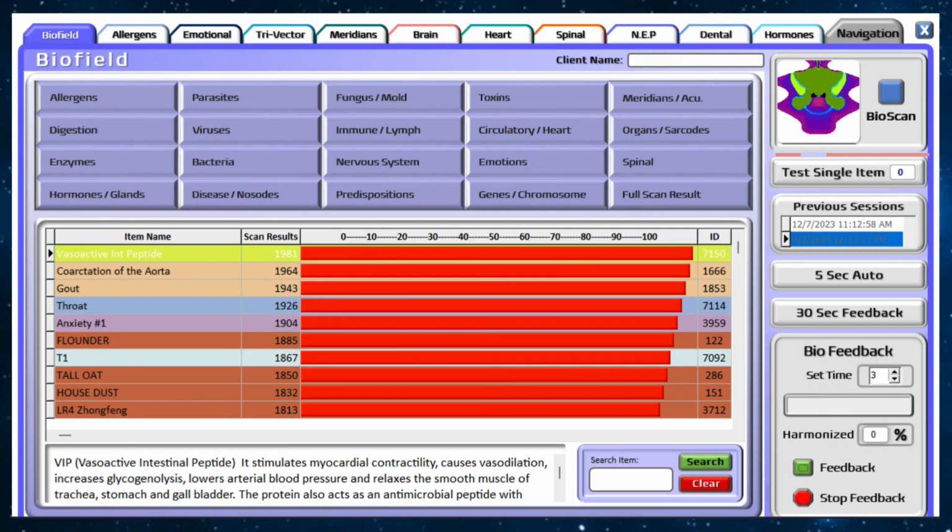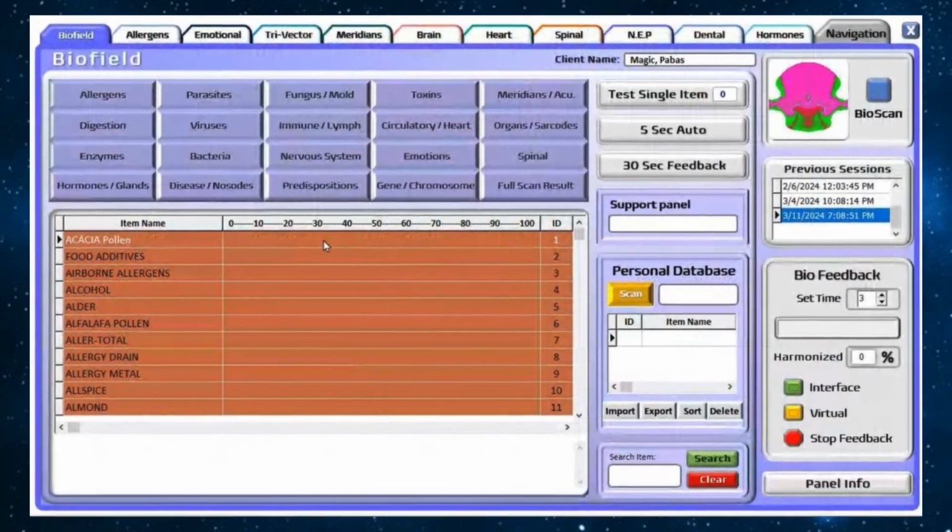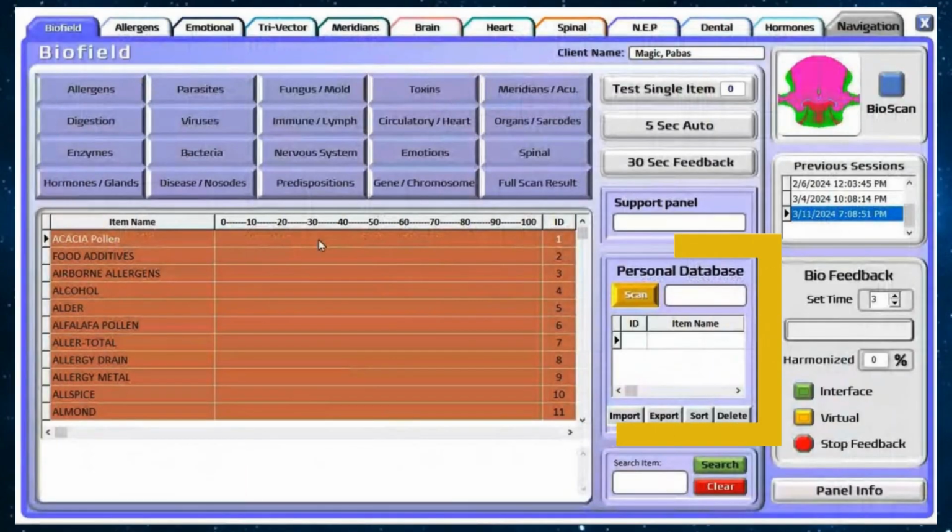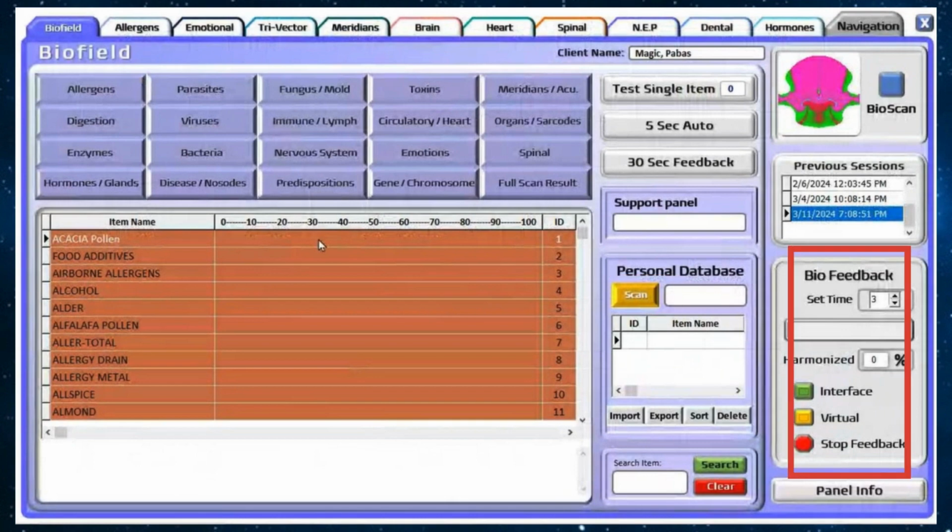There is also a test single item function, allowing the user to test the client's reactivity to any item in the database. The user can also perform a quick 5-second or 30-second auto-feedback on the client for any of the items. On the professional models, the imaet Pro and ASR, there is a personal database feature, which allows the user to upload frequencies from the receiver plate on the interface box into their own database. The user can also export their own frequencies into a medium placed on the receiver plate. This database also has a scan function and can be used for feedback.